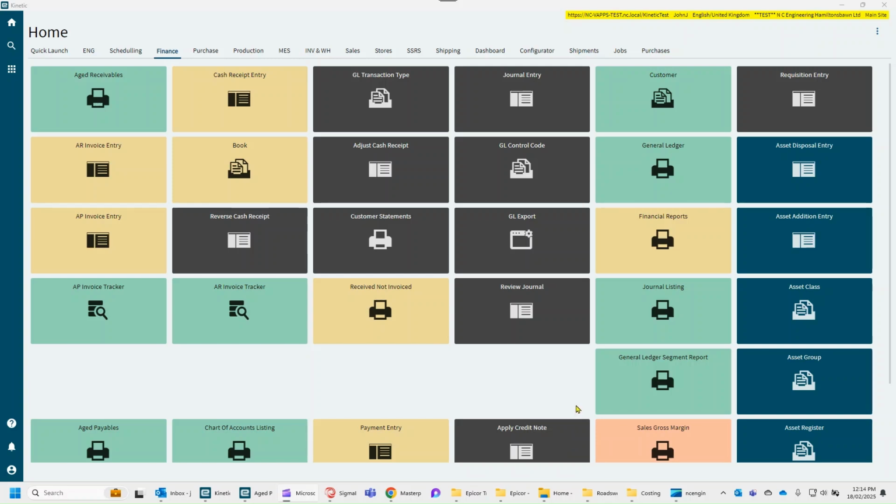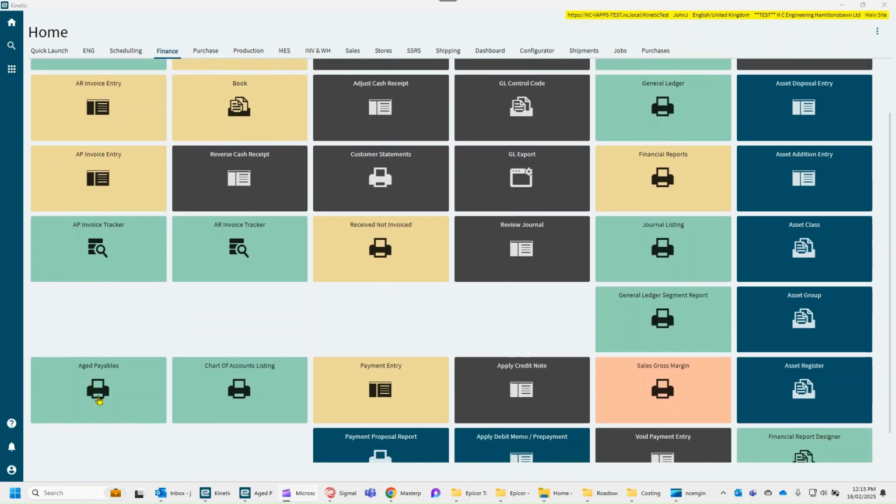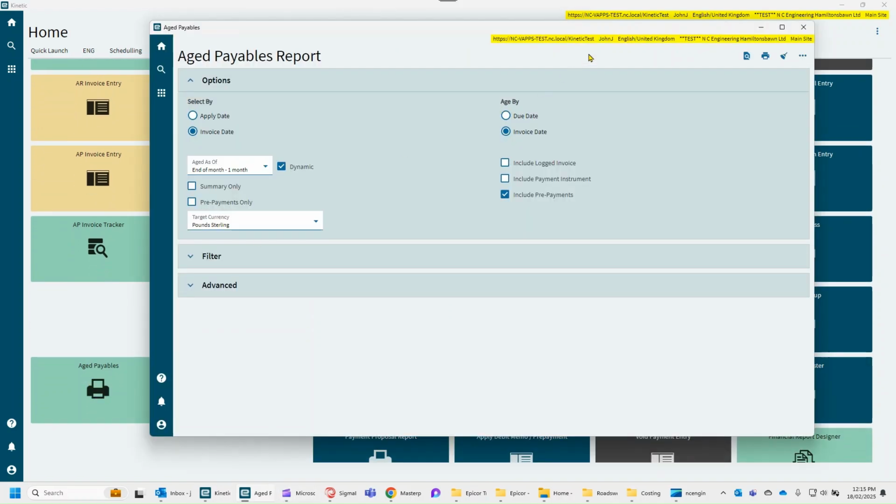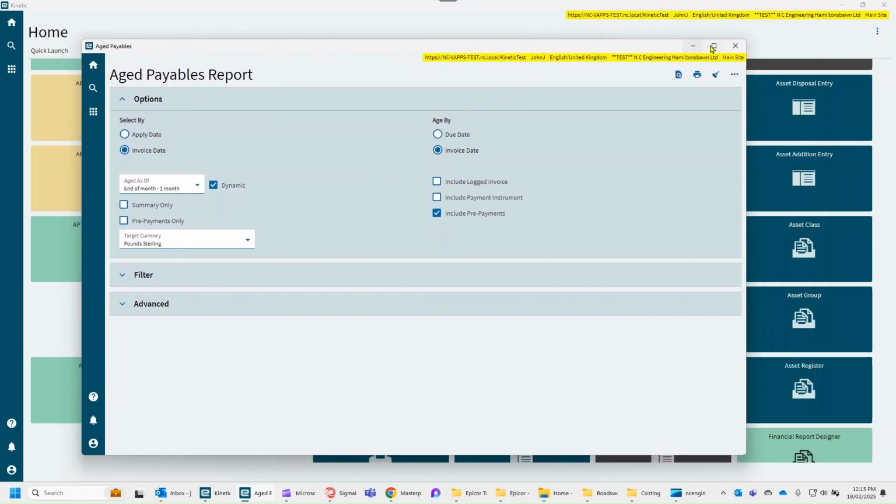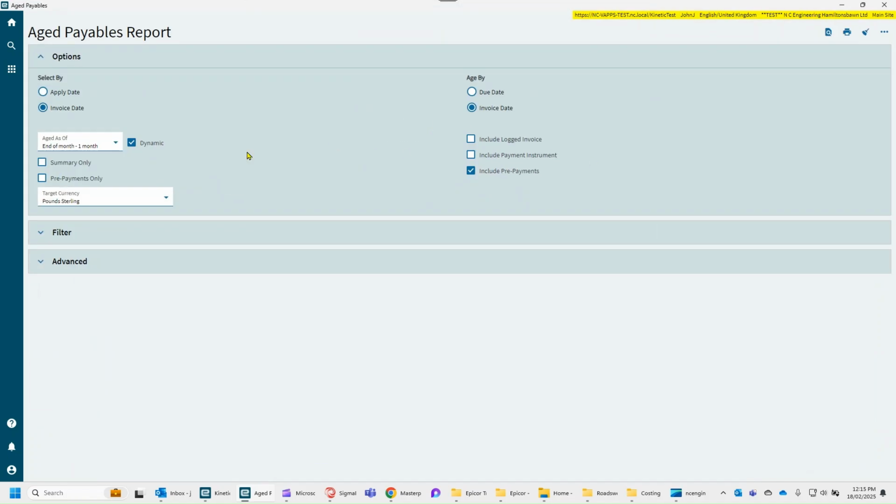So this is a wee video for the finance team. We're going to cover aged payables. This is a report, and when you open this report up, you can filter this many ways. So you can say I want it filtered by invoice date, aged by invoice date.